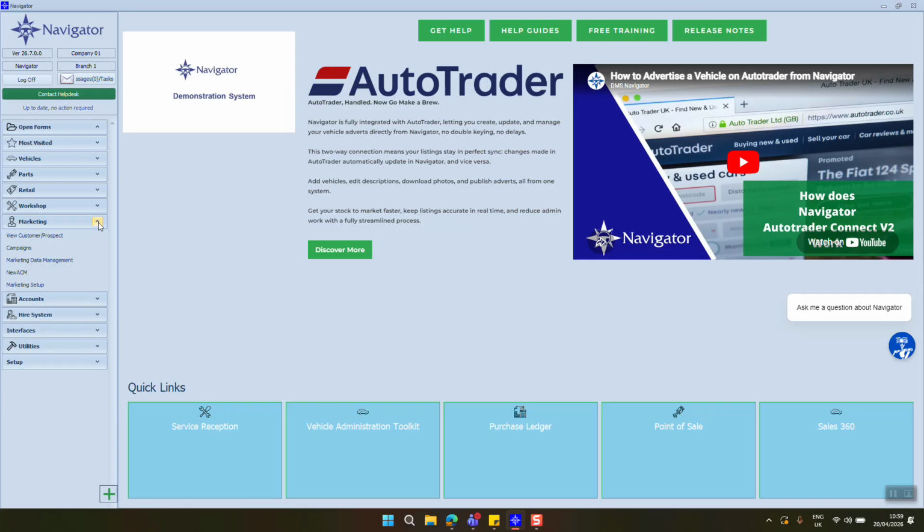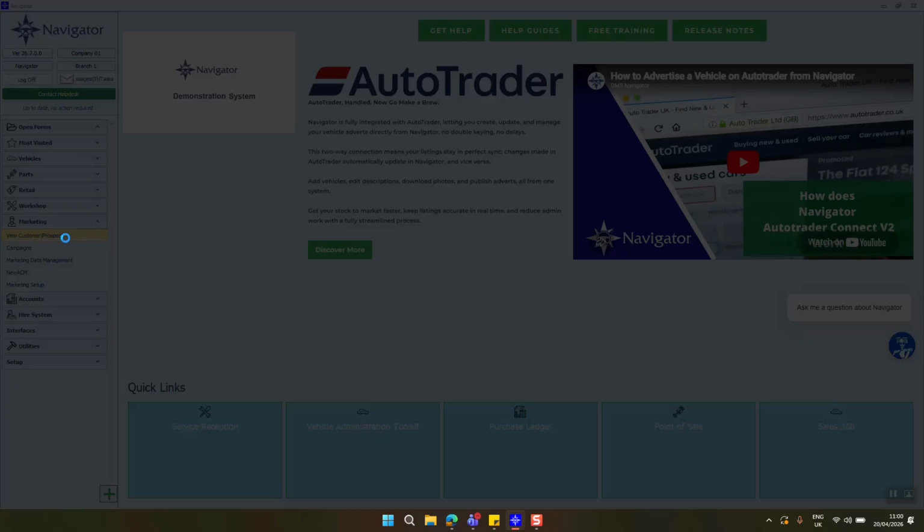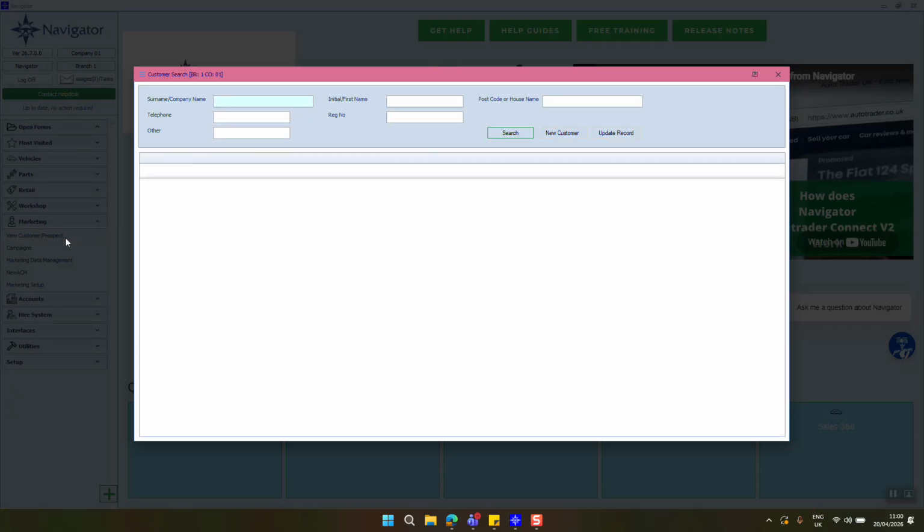So the marketing system encompasses quite a few different things, from creating customer records to running marketing campaigns and also cleansing your database. So first we'll start in View Customer Prospect. This is where you'll manage customers.